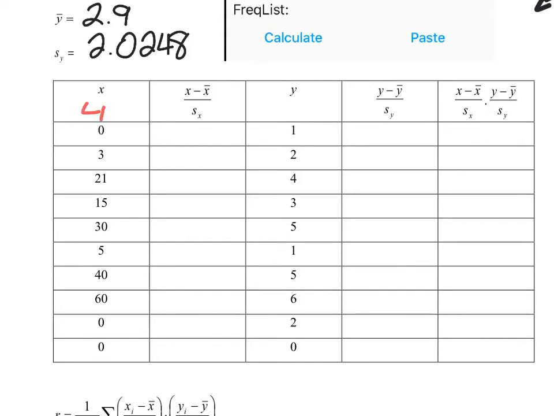All my y values are in L2. So in L3, I'm going to have it compute x minus x bar over s. I'm going to do, in parentheses, L1 minus x bar.